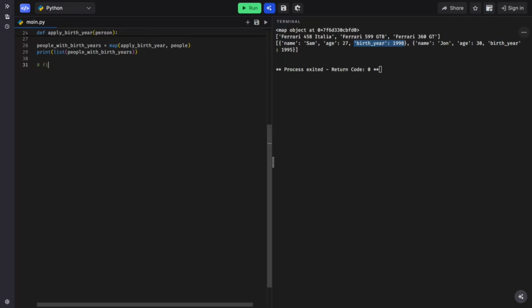Now let's take a look at filter. Filter is self-explanatory. It can be used when you want to filter elements from a sequence based on some sort of condition. Filter returns only the items for which a condition is true. Like the map function, it takes a function argument and an iterable.